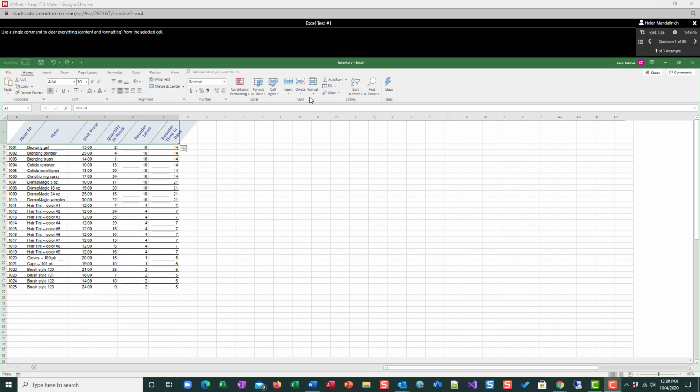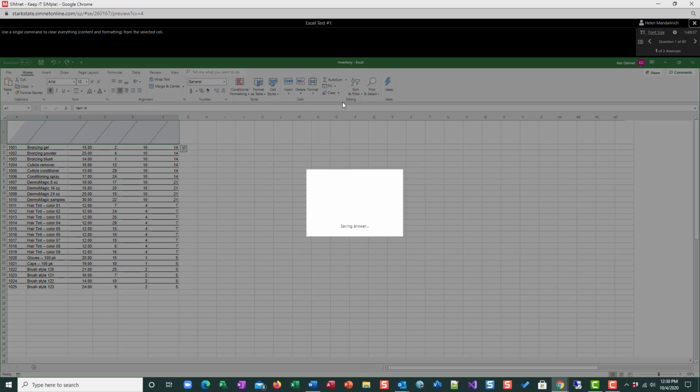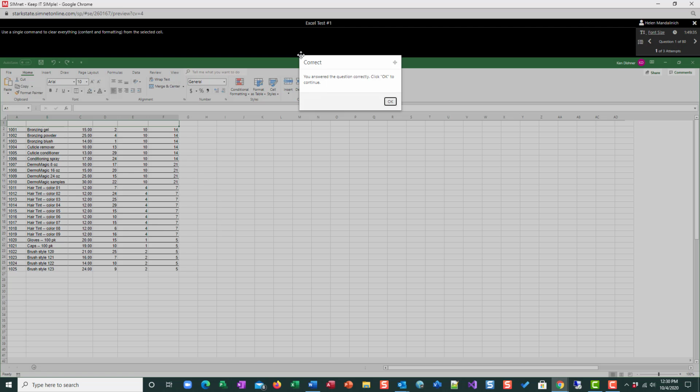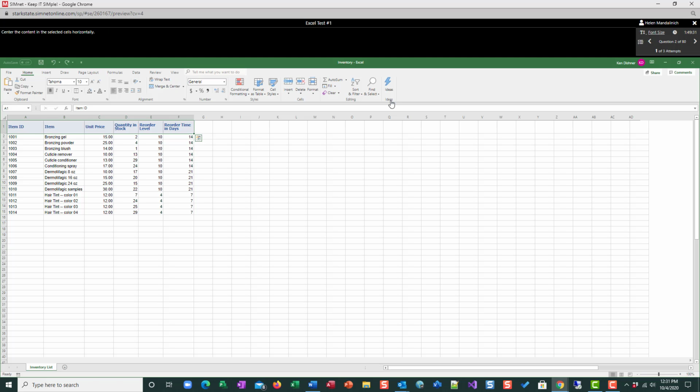This is very much like your Let Me Tries, right? Use a single command to clear everything, content and formatting, from the selected cell. So I'm going to come here to the clear, down arrow, clear all, and it tells me I got it correct and I can move on. Excuse me. So let me do this one incorrectly.